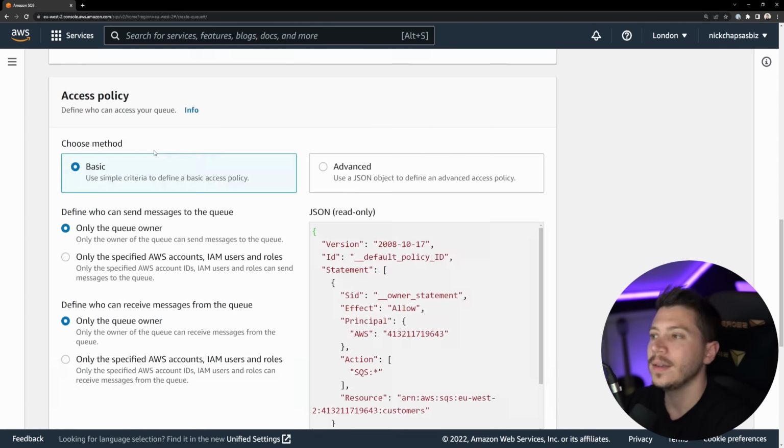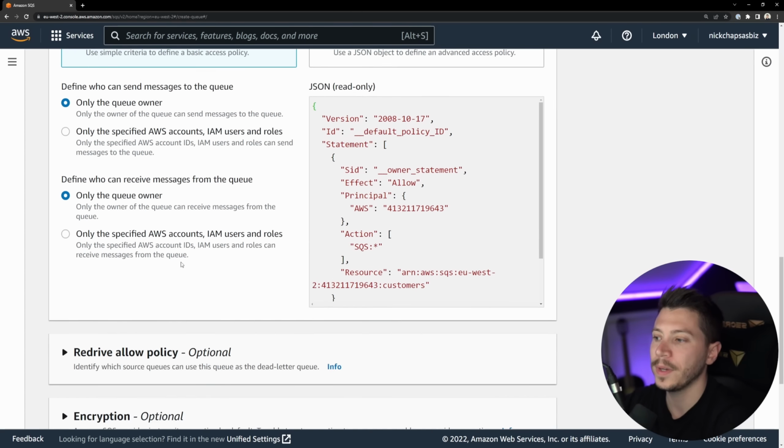And then we have the access policy, which I won't focus too much on. I will make an IAM video in the future. We're just gonna go with only the queue owner can read this, but if you want other accounts, other roles, other users to be able to deal with this queue, you would specify that here.